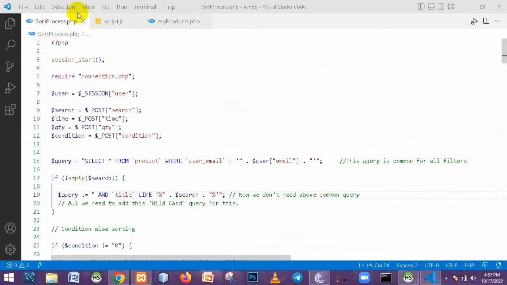This file is named sortprocess.php. I start my session management here, you can see this code line. I call the session_start function as usual, and I require my connection PHP file because I want to connect to my database with it. Also, you can see I get the username using session data.